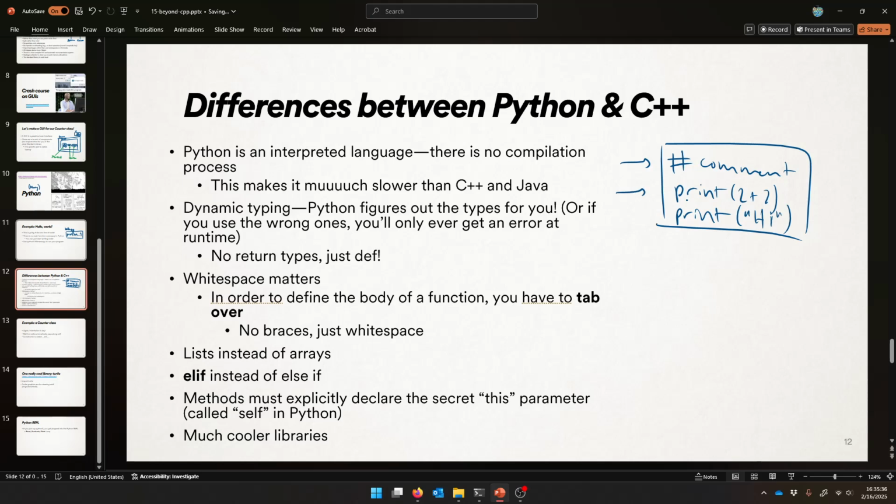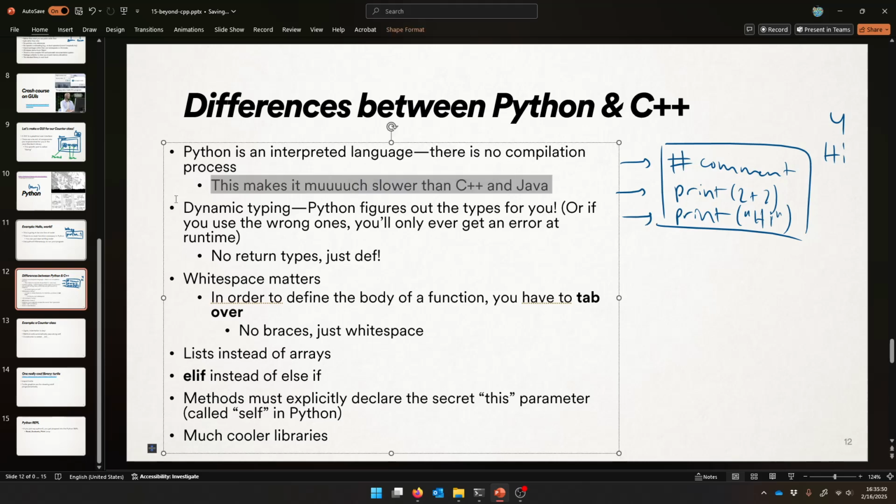And then it's like, all right, print, what do I need to print? 2 + 2. All right, let's convert those to ints and do the stuff, and then I'll print that. And then print again, quotes hi. Okay, it wants me to print hi in a new line. I'll do that. That's slow. All right, Python is significantly slower, at least 10 times slower compared to C++ and Java because of this. Because there's no compilation process, it has to read the characters of your file every time it runs. All right, so there's that.